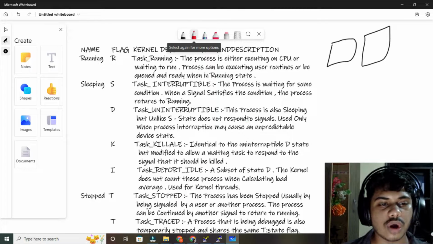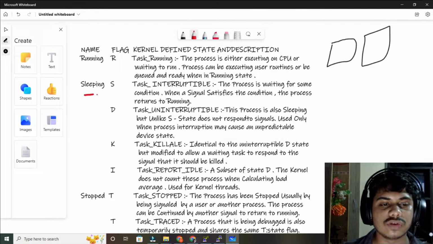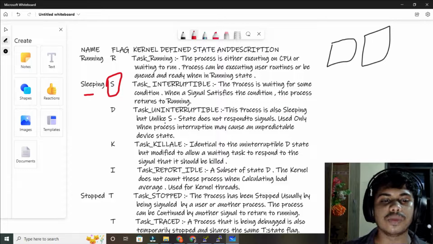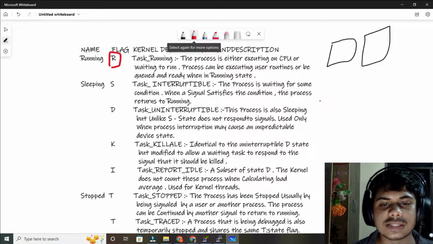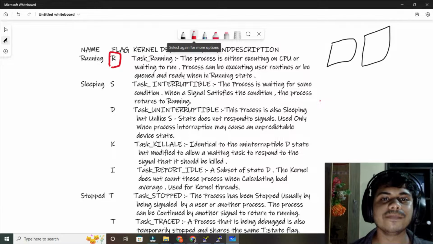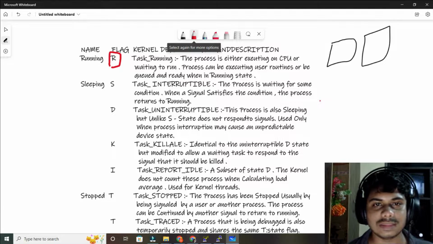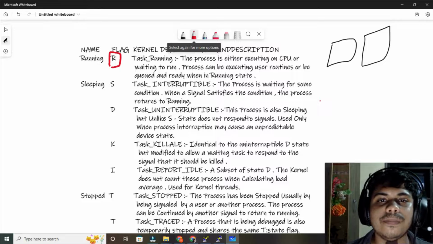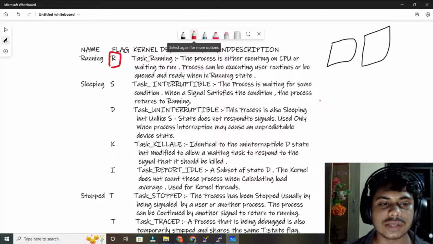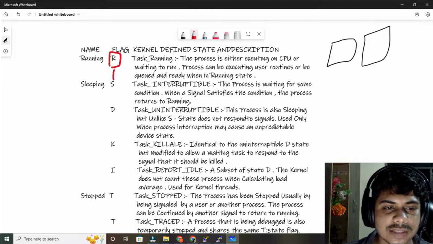Now let's talk about the sleeping state. First we have the S flag. The process is waiting for some condition. When a signal satisfies the condition, the process returns to running. This means that the process is waiting for a signal. When the condition is satisfied, the process will automatically get into the running state. That process was waiting before, but now when the signal is satisfied, the process will come in the running state, which means it will come in the R state, from S to R.